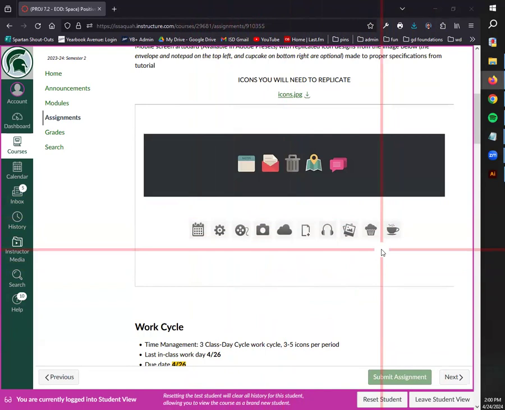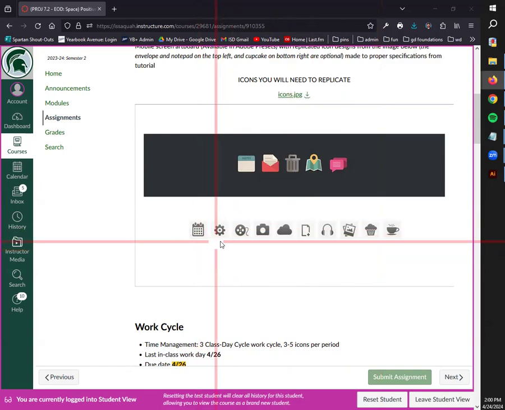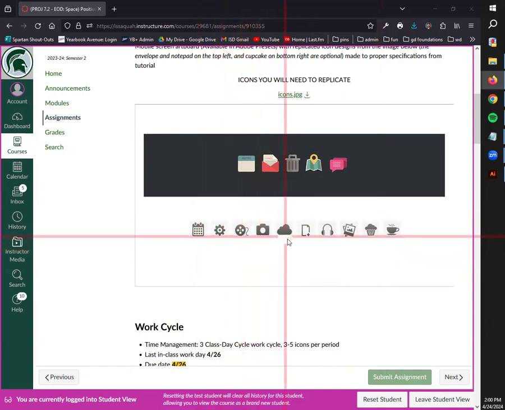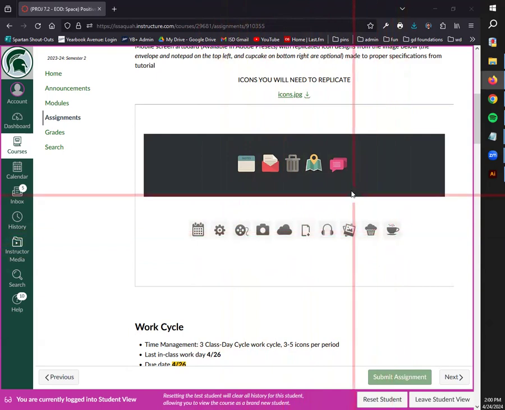Yeah, Fernando. So the extra points are for the notes and the envelope. Then the ones that we have to do are everything else. So the calendar, gears, film, camera, cloud, paper, headphones, pictures, and coffee cup, as well as the messaging, maps, and trash can are the ones that you're required to do. But these ones are worth some extra points if you want a little bit more challenge.